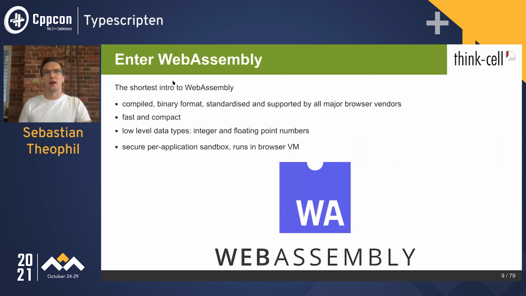So WebAssembly is a binary format, of course, which we compile to. It has been standardized and is supported by all major browser vendors, which, if you're familiar with web technologies, of course, is a huge step forward. It's a very fast and compact binary format that supports 4 low-level data types, integers and floating point numbers, essentially, in their 32-bit and 64-bit variants.